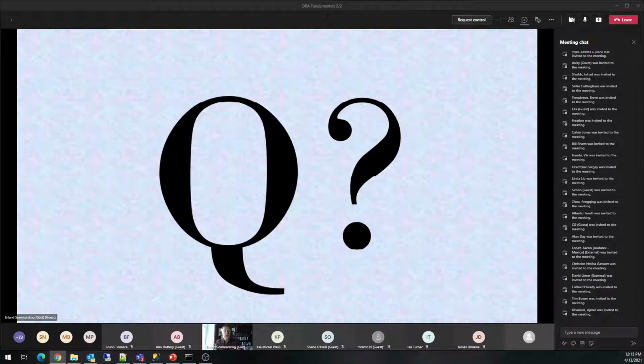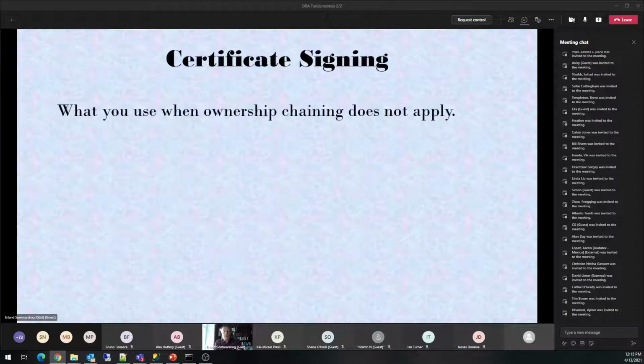So, we have looked at ownership chaining, but we've also seen that there are situations where ownership chaining doesn't work for us. So now we want to do this: certificate signing, and this is the main technique I think we should use in these situations. I will start by giving the recipe for how to do this, and it will seem like a bit of mumbo jumbo at first, but then I will discuss what it's all about.